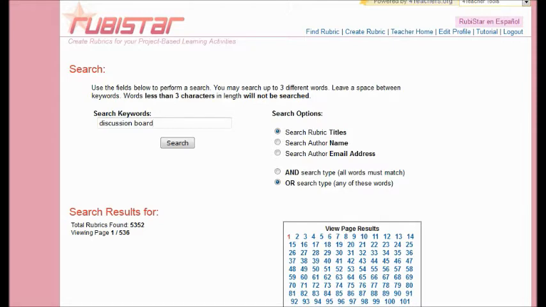Again, we won't be taking the time to really talk about rubrics in and of themselves. Tonight's tutorial is just how to use this particular site. So once I have typed in the words discussion board, I'm going to hit search, and you're going to see that there are 536 rubrics for a discussion board.